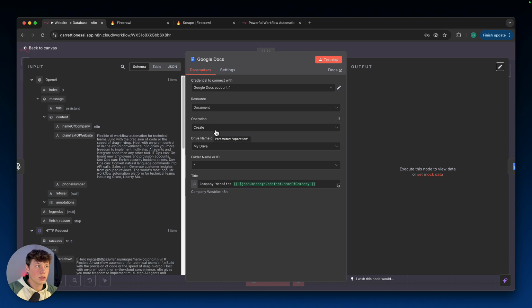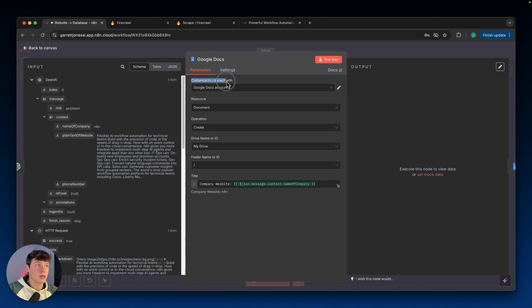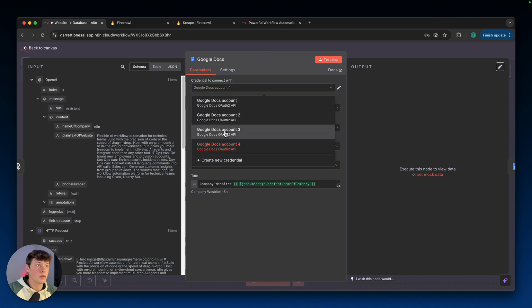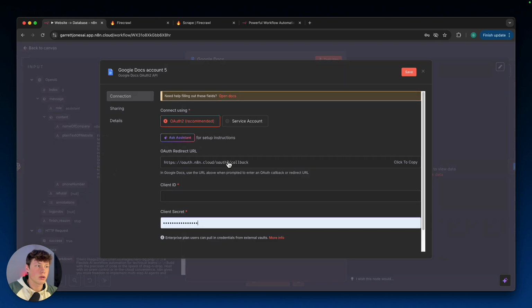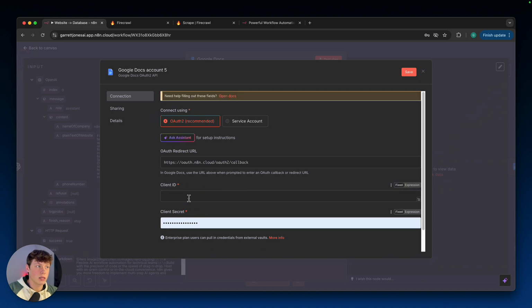However, I am going to show you how to connect your Google Docs account. So again, we're going to do the same thing. We're going to select the credential to connect with. I'm going to select this drop down and then select create new credential. Now this, we actually need a client ID and a client secret. So I'm going to show you exactly how to get these.